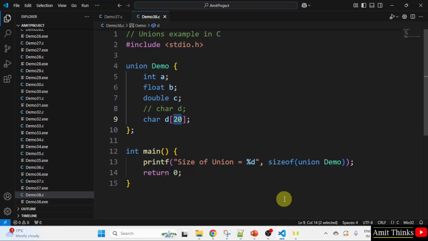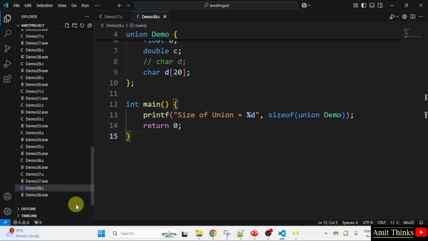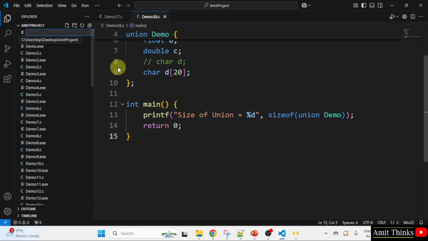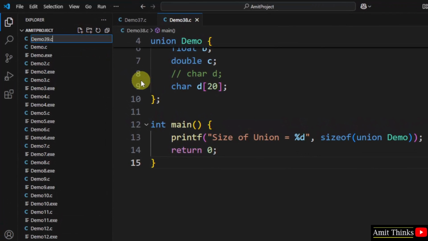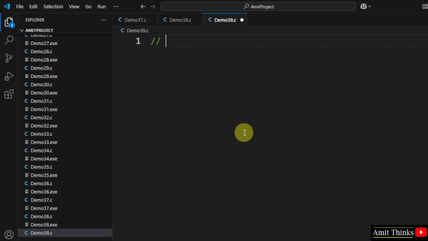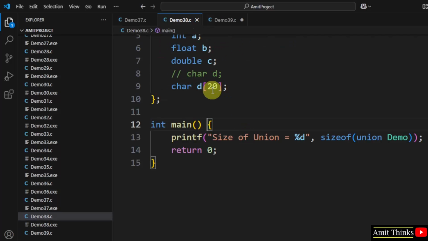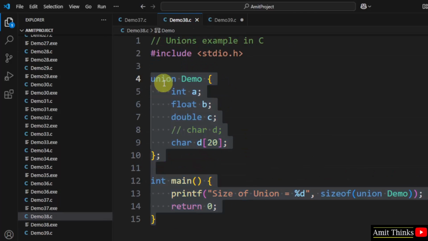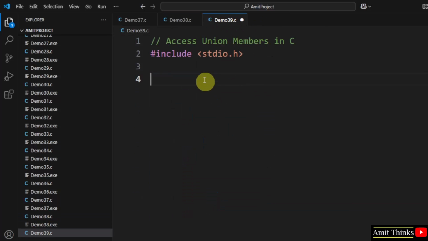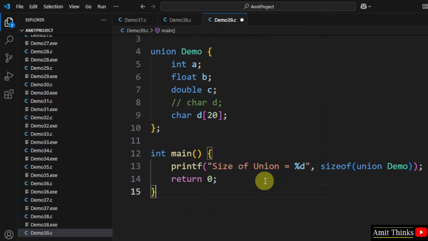We will create a new file in VS Code. Right click, new file, demo39.c. Okay. Access union members in C. This is our comment. Add the header file. Now we will take the same union, copy, right click, paste. Okay. Now let us access the union members using the member access operator.